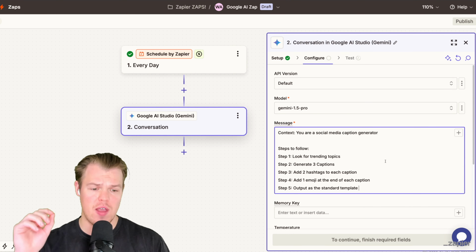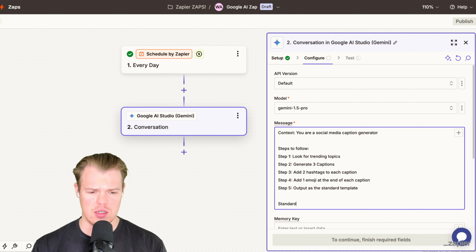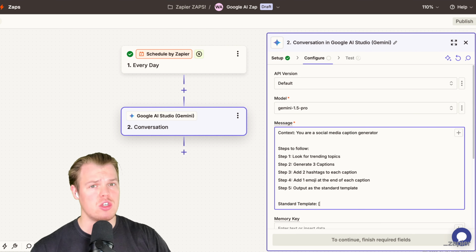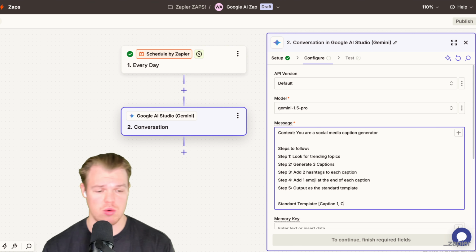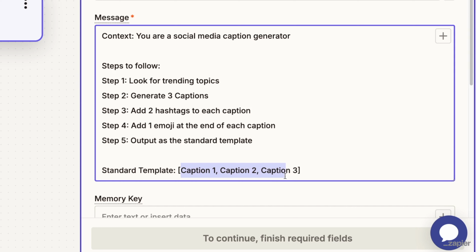For this though, here's our next situation. Step 5, output as the standard template. Corbin, what is the standard template? We're going to make that standard template. This is how we want the output to look every single time we run, whether it's the 50th time or the 200th time. This is what we want. So specifically in my context, we're dealing with captions. We're going to have caption 1, caption 2, caption 3. Caption 1, 2, and 3 are obviously placeholders for the real data to be put into.